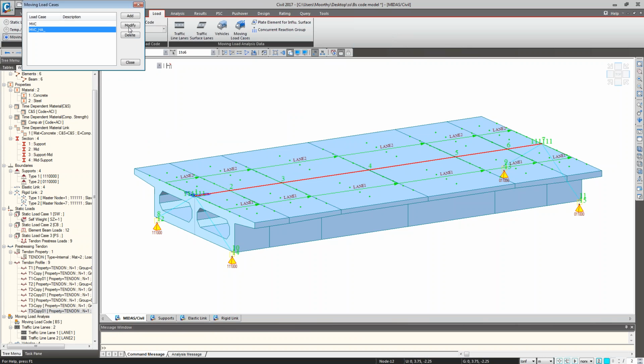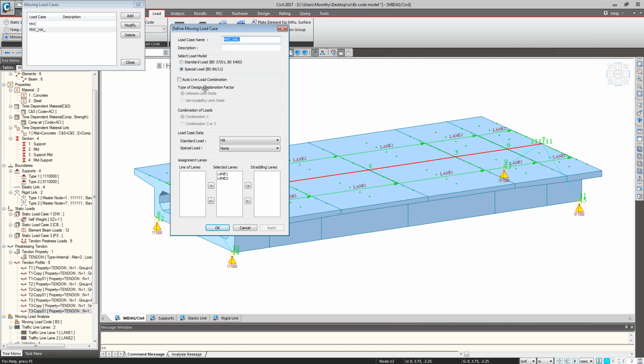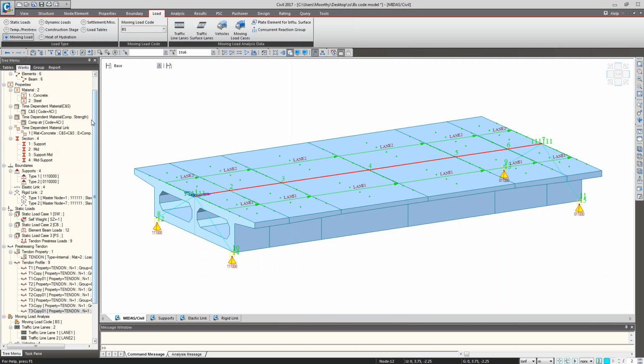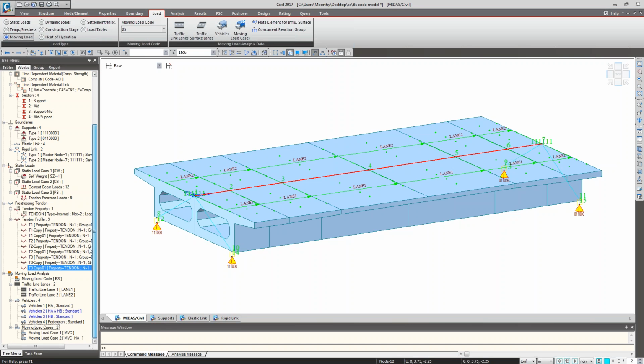So the second condition is created as per the manual condition, because auto loaded combinations, it's compulsory you have to make one special vehicle. Now it's a special load as per the manual combination. Standard load is HA, special load is none. There's no special load. Selected both the lanes, and click OK. So we have two conditions. One is for pedestrian, one is for live load case, and click OK. So the loading part is completed.